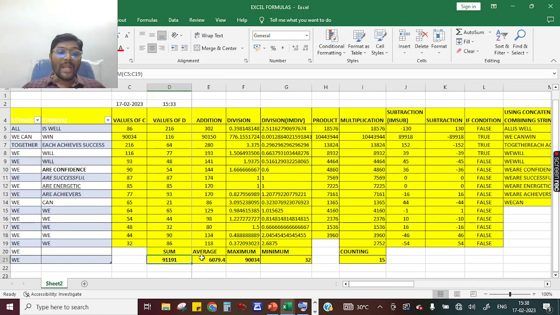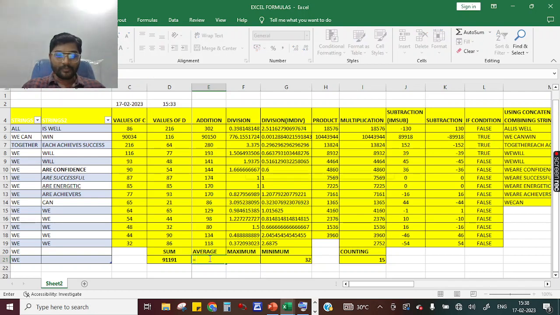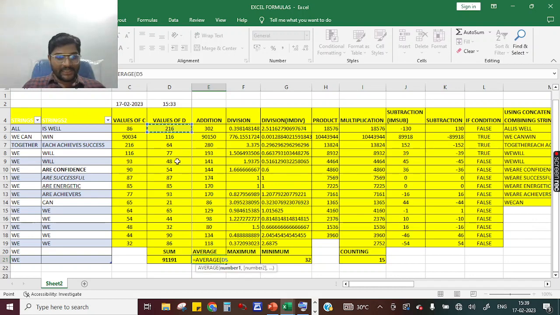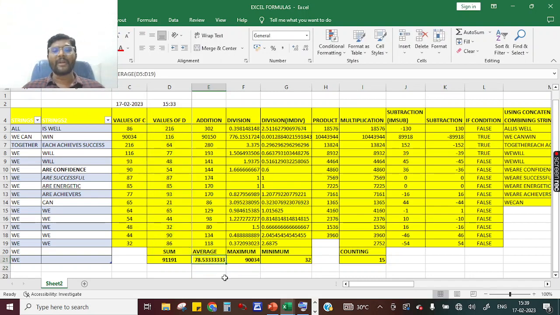Now we want to calculate the average. How can we perform that? Equals AVERAGE, open bracket, select the values that you want the average of, and close bracket. As you can see, 78.5 is the average of the values in the D column.